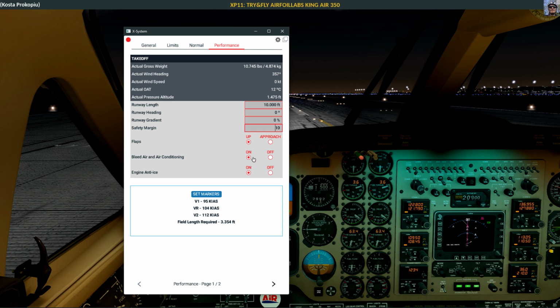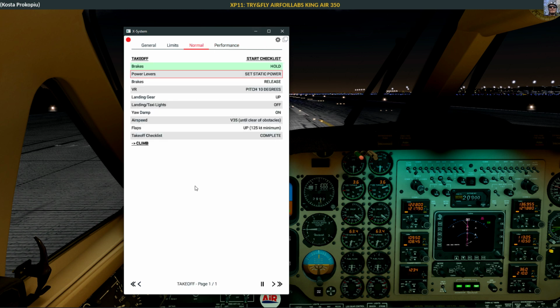Flaps are up. Bleed air and air conditioning are on, and the engine anti-ice is off. So set the markers. Our V1 is at 95, rotation is at 104, and V2 is 112. Field length required 3,000 feet. That's fine. So go back here, power lever, set static power, brakes release.